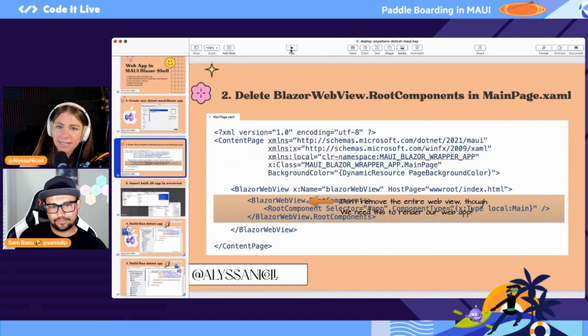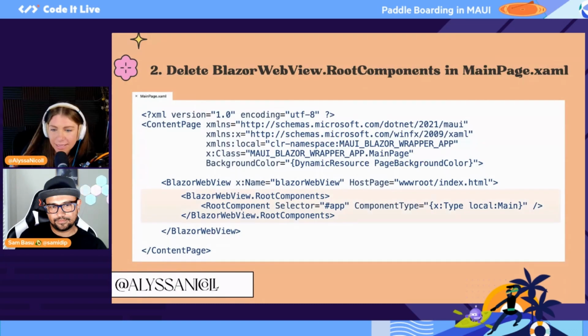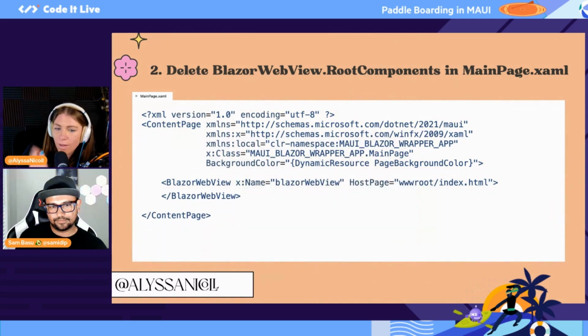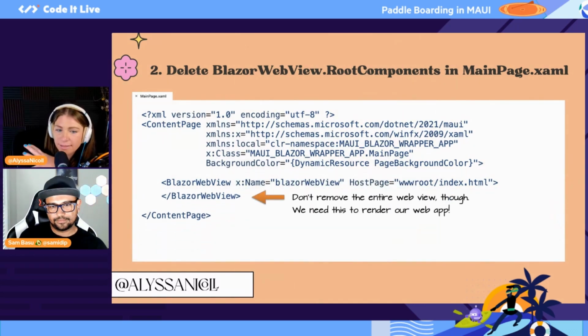This is the part where I like to press play because it's got a cute little animation where you actually take out the part pointing to the Blazor application. We don't want that. We want our Angular application, but we're going to leave this Blazor web view because that's what we are using.